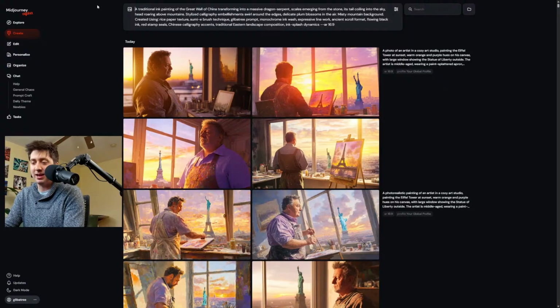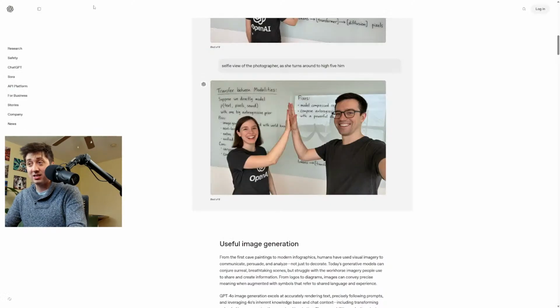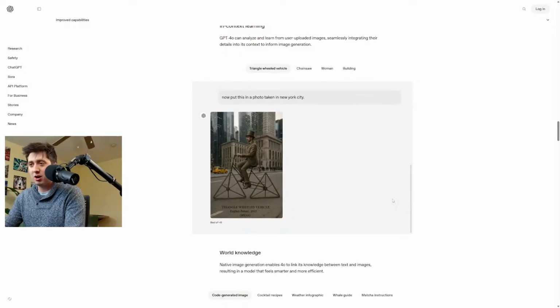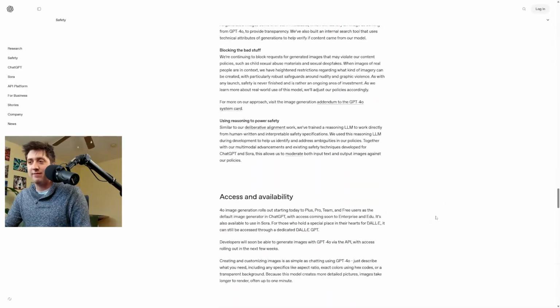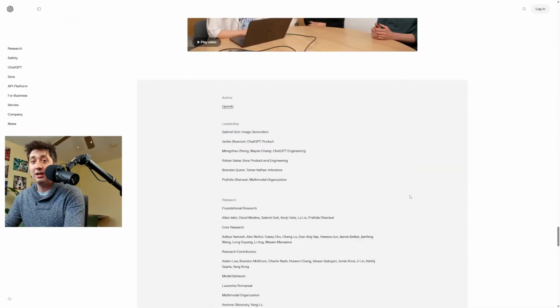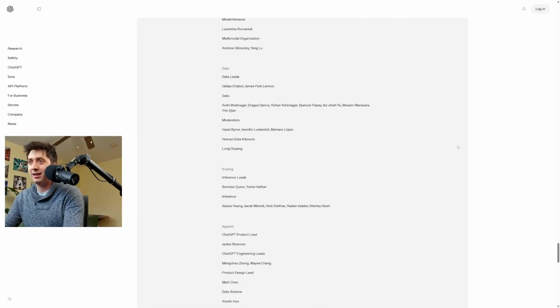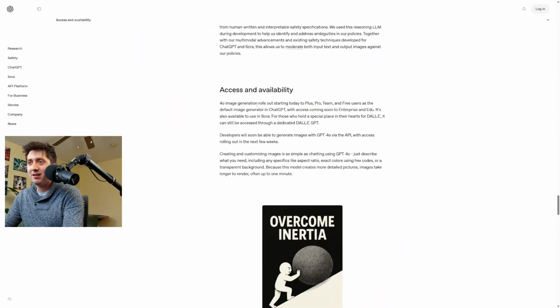Is this paid? GPT-4o, as far as I can tell, is currently free. I obviously don't have a free ChatGPT account, so let me know if I'm wrong. But in their little access thing right here, it says it's rolling out today to Plus, Pro, Team, and free users as the default image generator. So good sign in my experience that this actually works well for anyone who wants to try it.